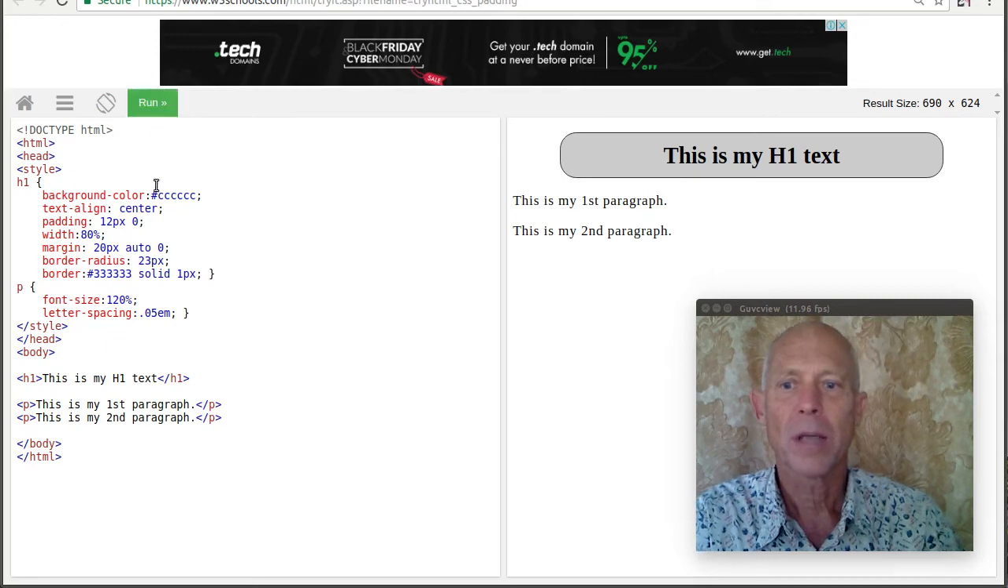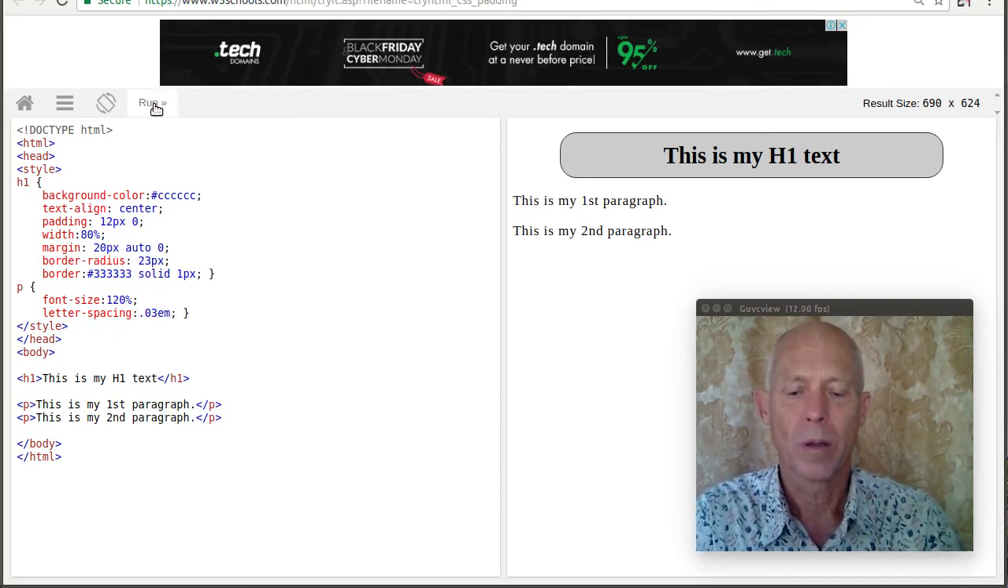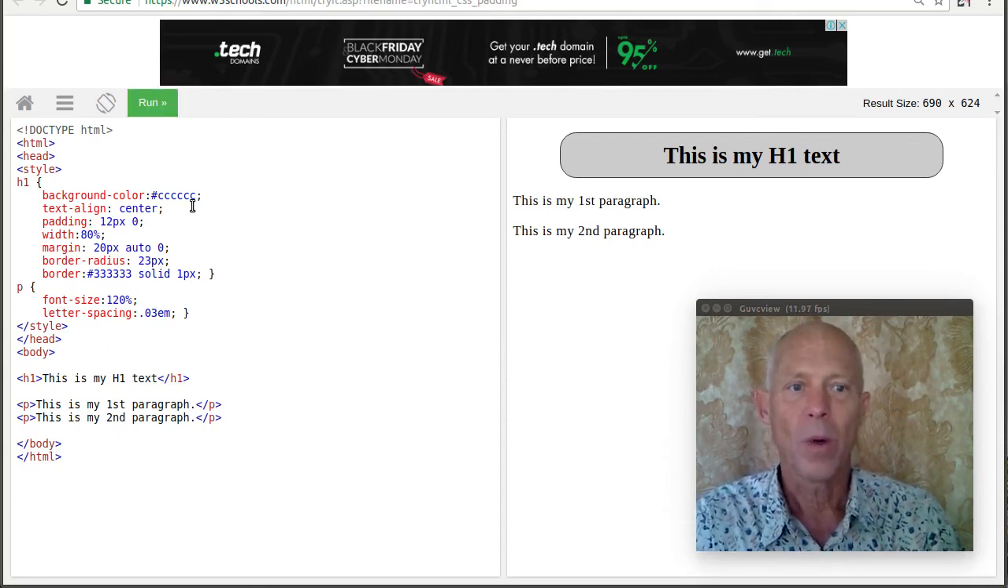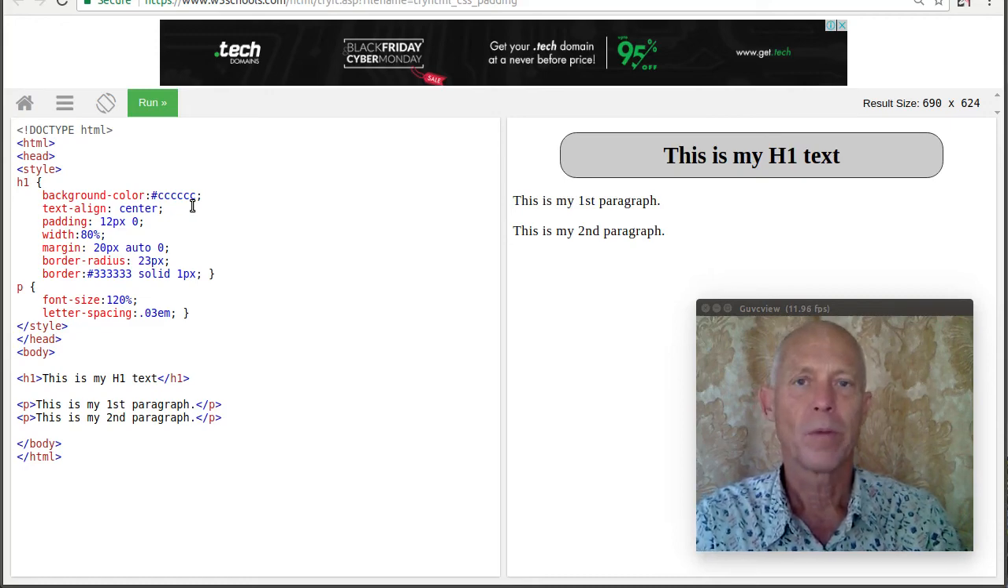So let's say that's how I want it. Or let's say I want it 0.03. Okay, so you get the idea. We're styling all of this with CSS on the fly. Now let me show you just one more thing in this brief video.